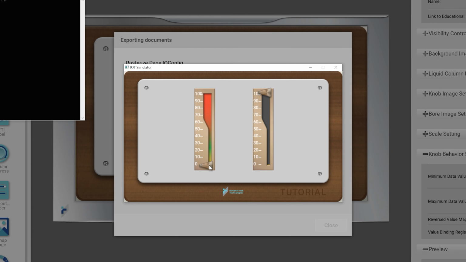As these two sliders are bound with the same register, moving one knob triggers the movement of the other knob. As the second vertical slider's scale is reversed, the knob movement is the opposite of that of the other one. The simulator reflects our design.